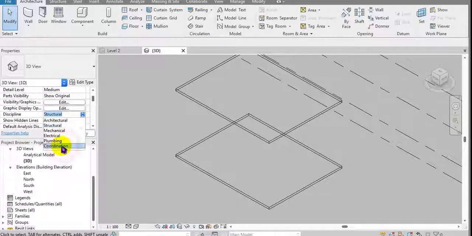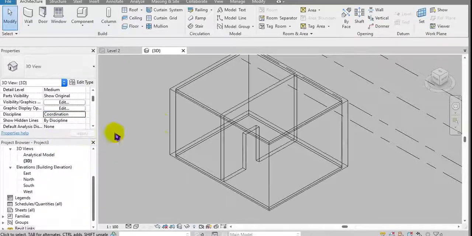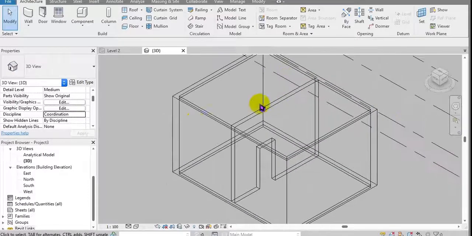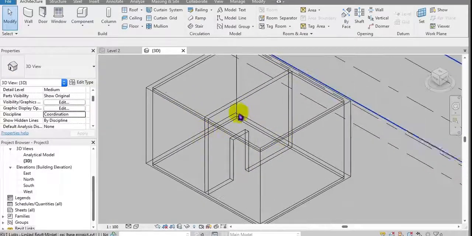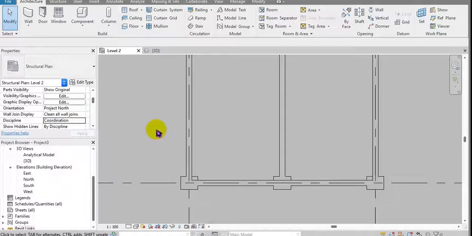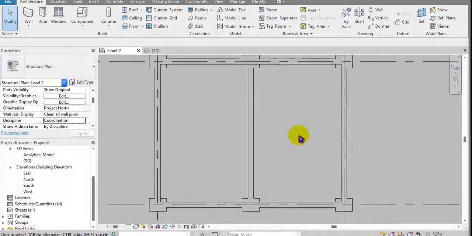So we need to have a coordination between Revit Architecture and Revit Structure. You can see asset like this here, okay? Don't worry about the columns. Get into level 2. I'll be turning this discipline into coordination. You can see everything right here.